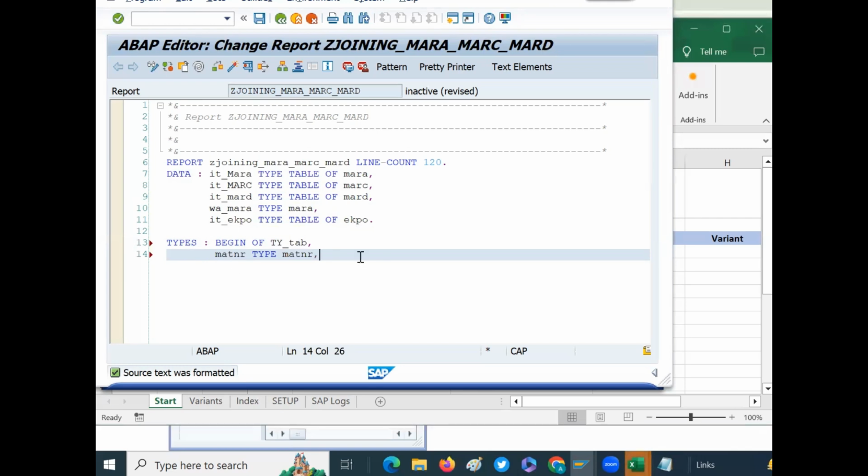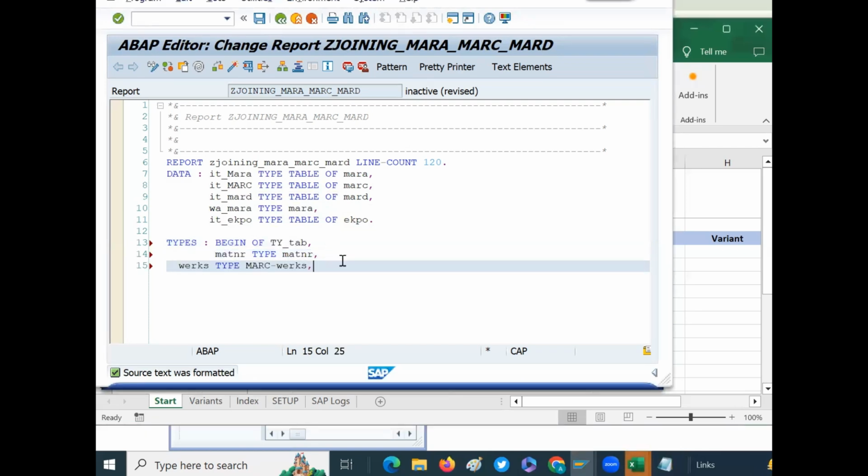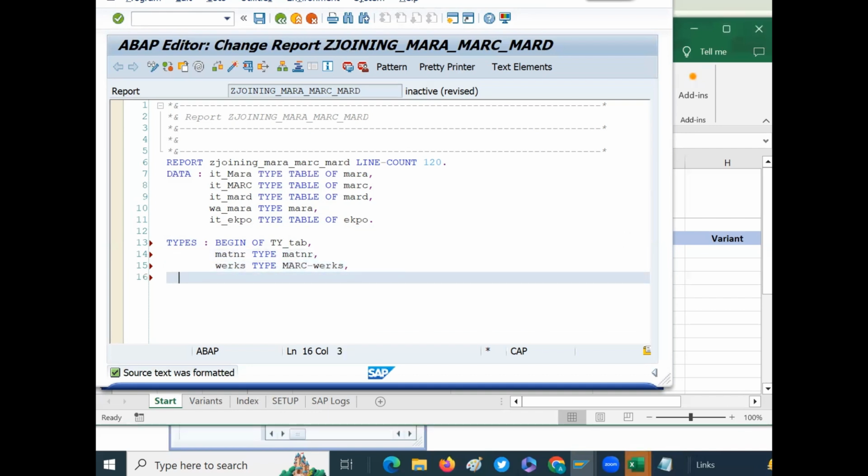So this is the material number, right? And after material number, we need, for example, the plant information, right? And also we need LGORT. What is it? It is the storage location. Okay, LGORT is taken from MARD.